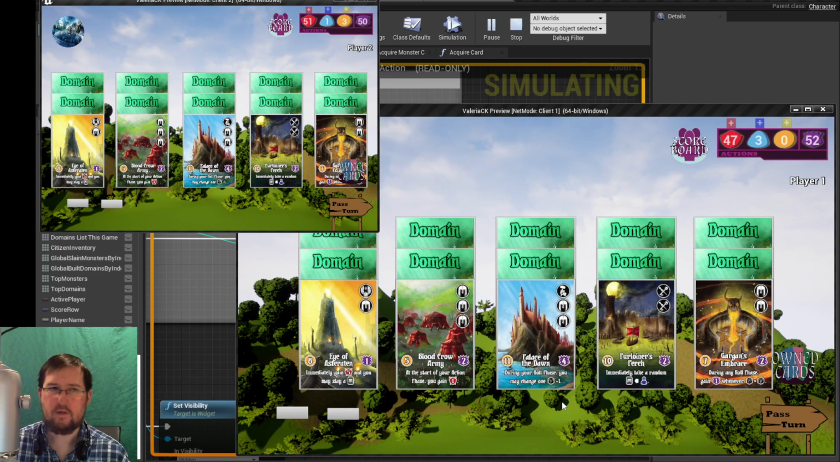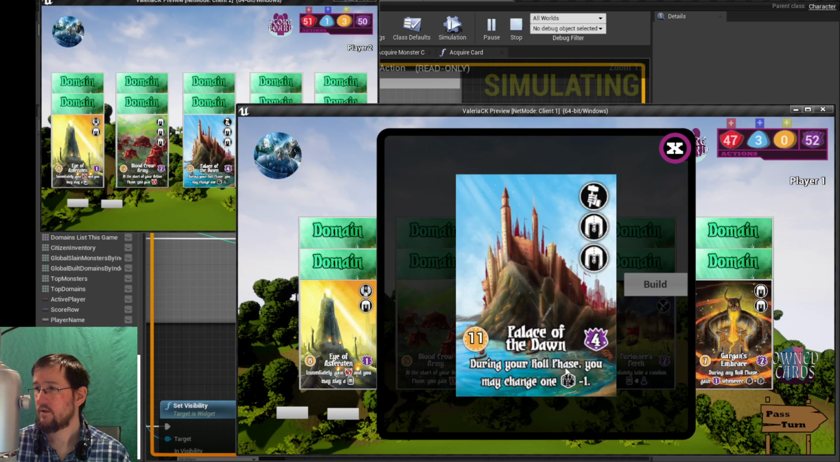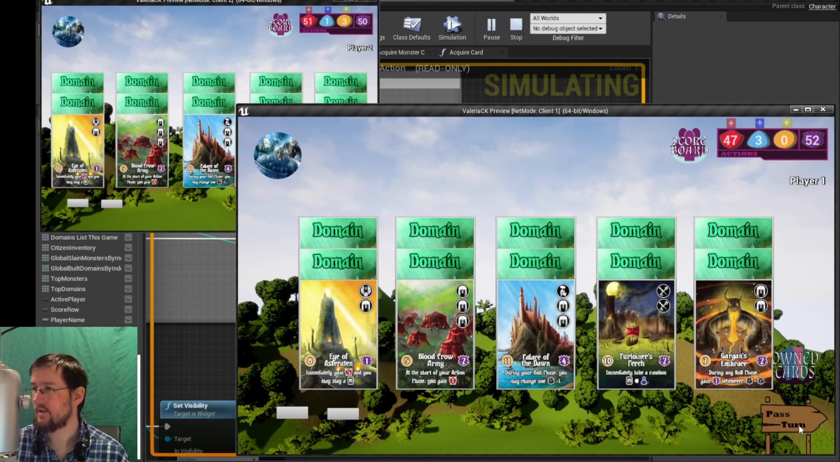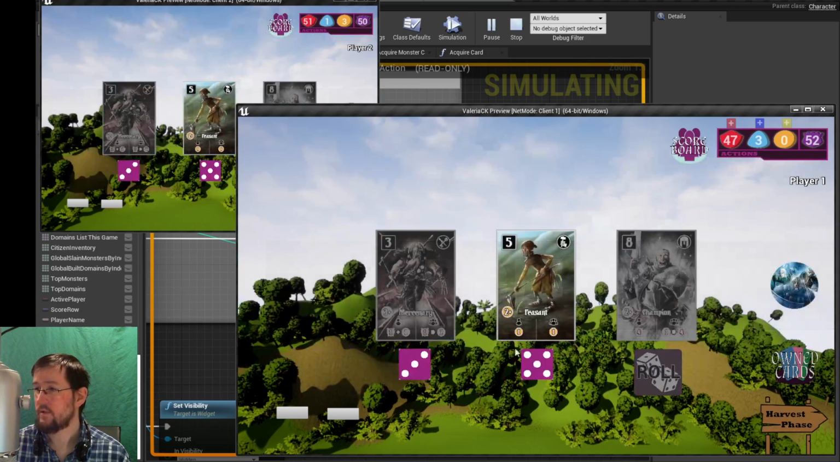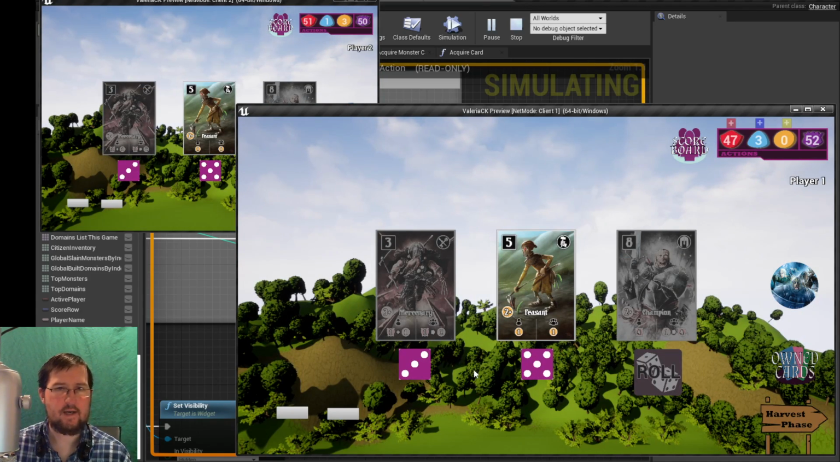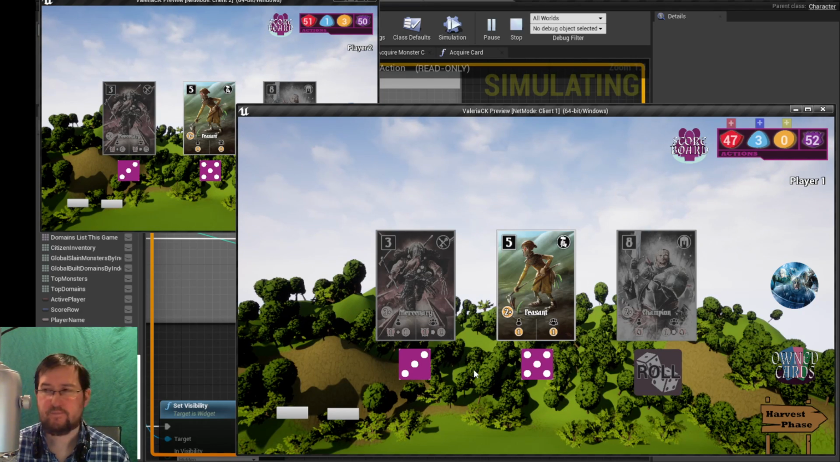And almost all the domains function. So like this one here, during your roll phase, lets you change a die. That works, I can't demonstrate it to you right this second, but when you click roll, a little box shows up here that gives you dice modification. You can set a die to -1 or to 1, you can set a die to 6. You can subtract 1 off the die.